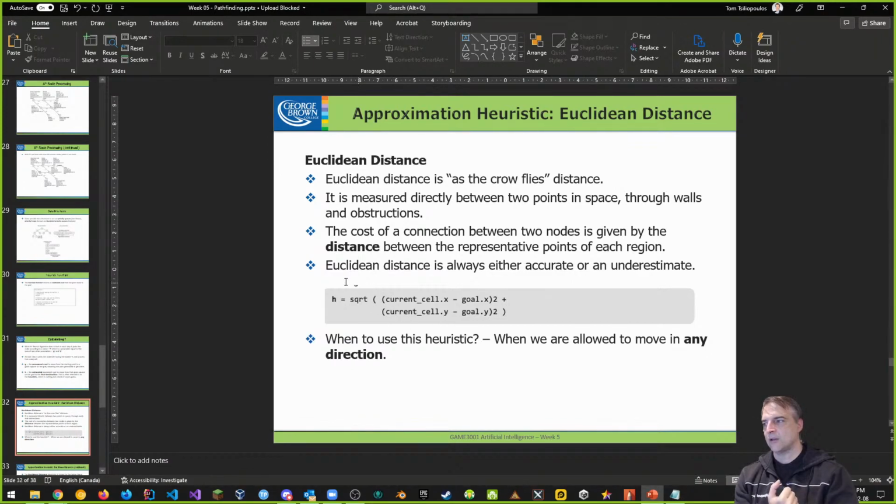And what we say is, once we have that h, that is the Euclidean distance, in terms of pixels, from the node that I'm on to the final goal. That is the h value we can use. So when do we want to use this heuristic? When we are allowed to move in any direction. If I can move in any direction, this is a great heuristic to use. That means I can go diagonal. If I use this heuristic and I can't go diagonal, I'm not taking advantage of this heuristic.